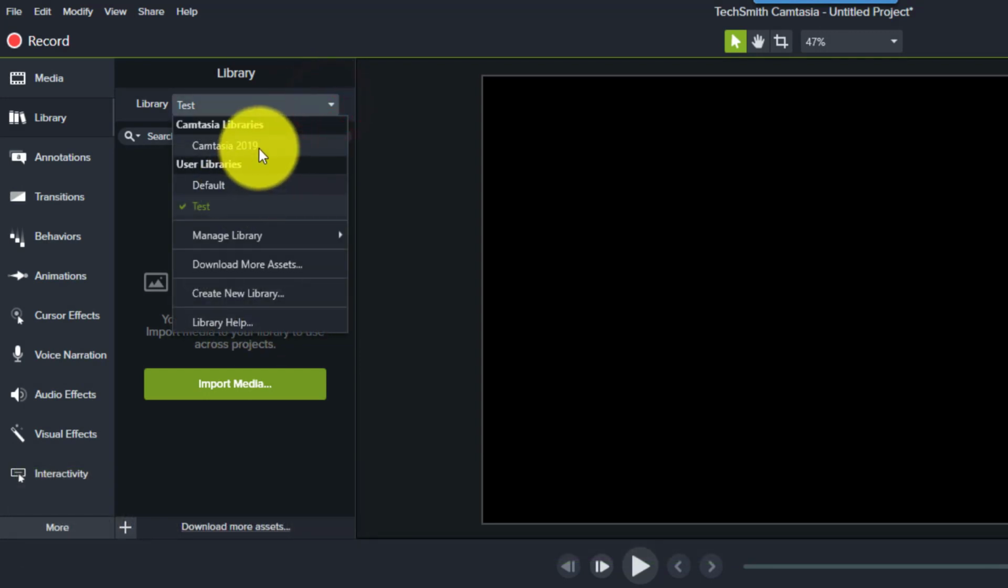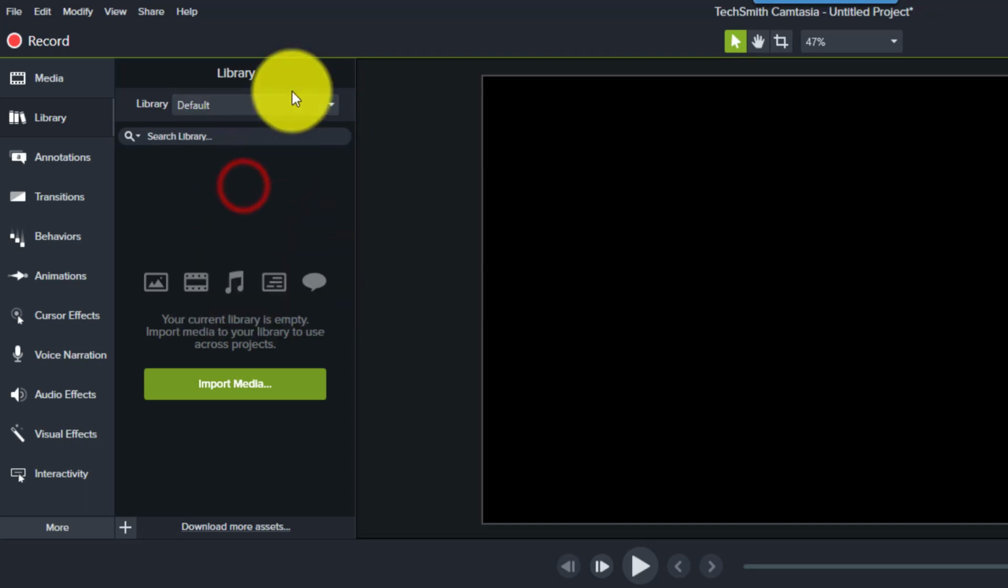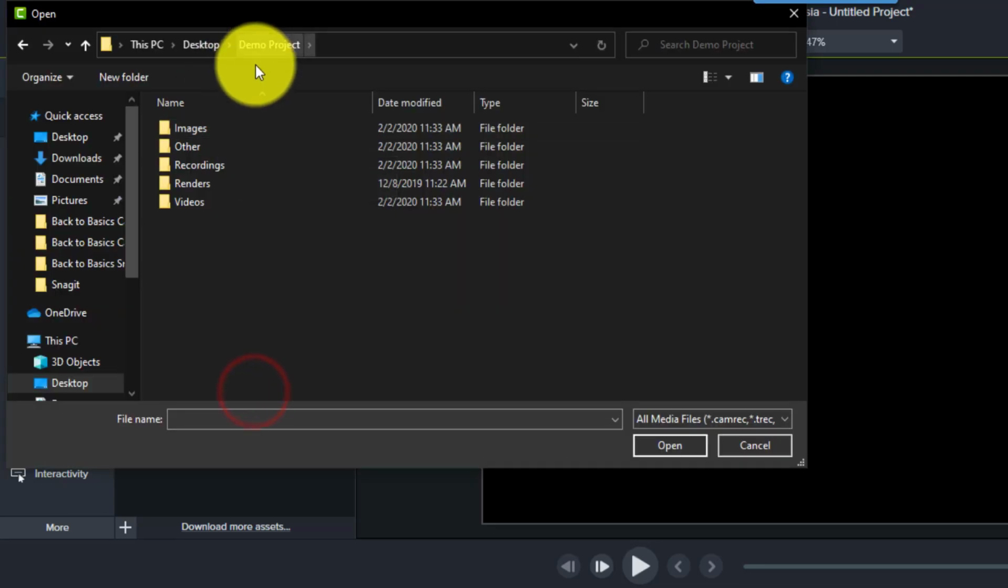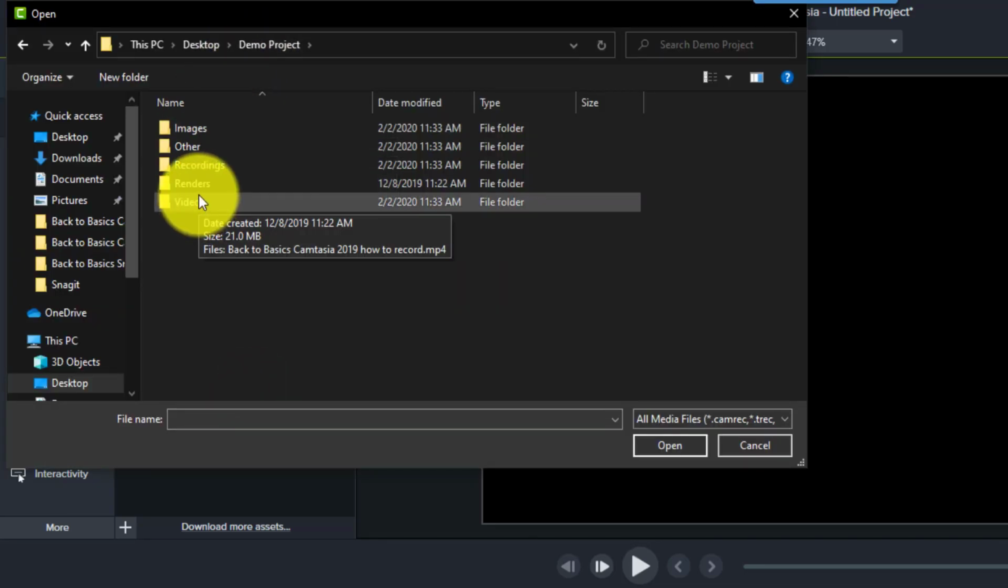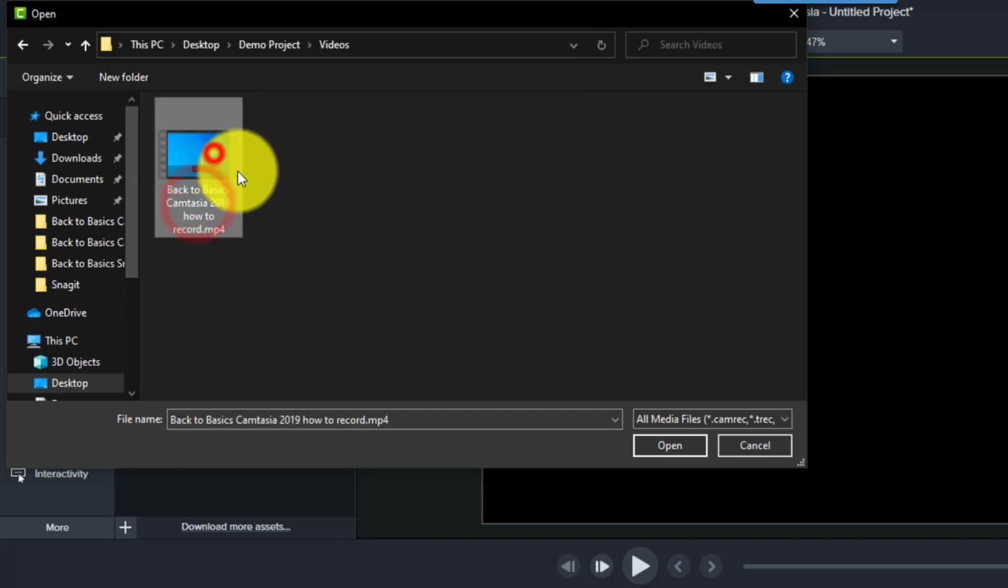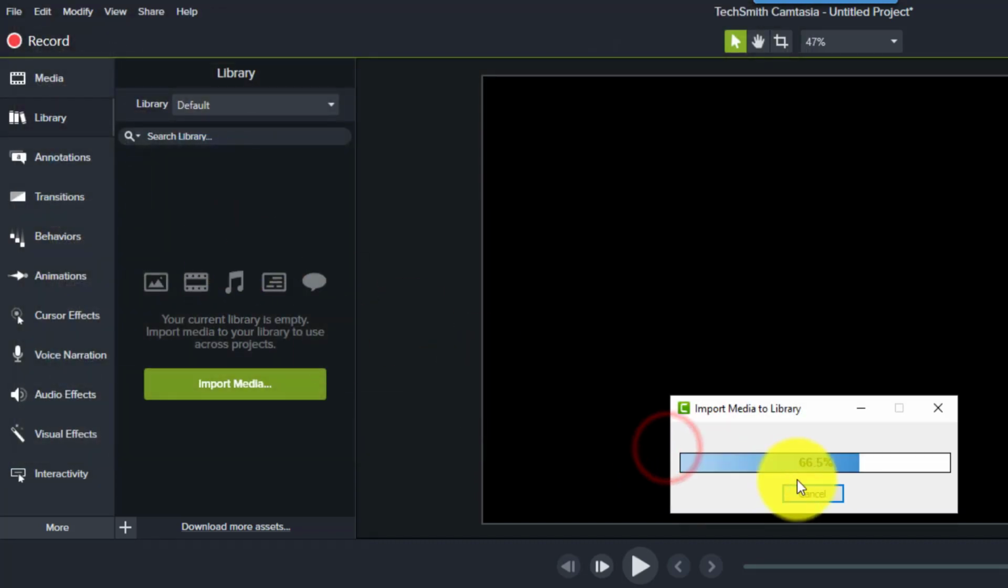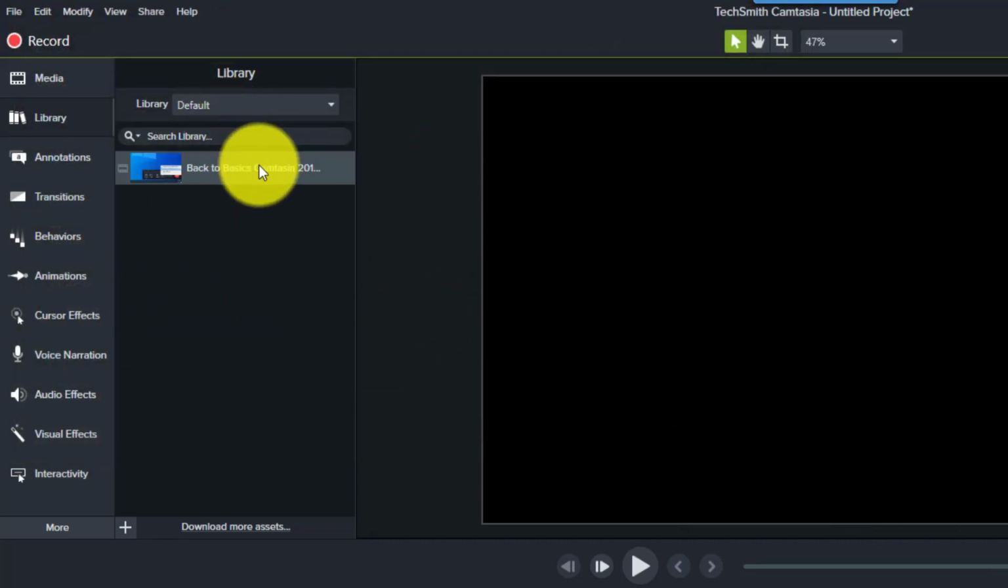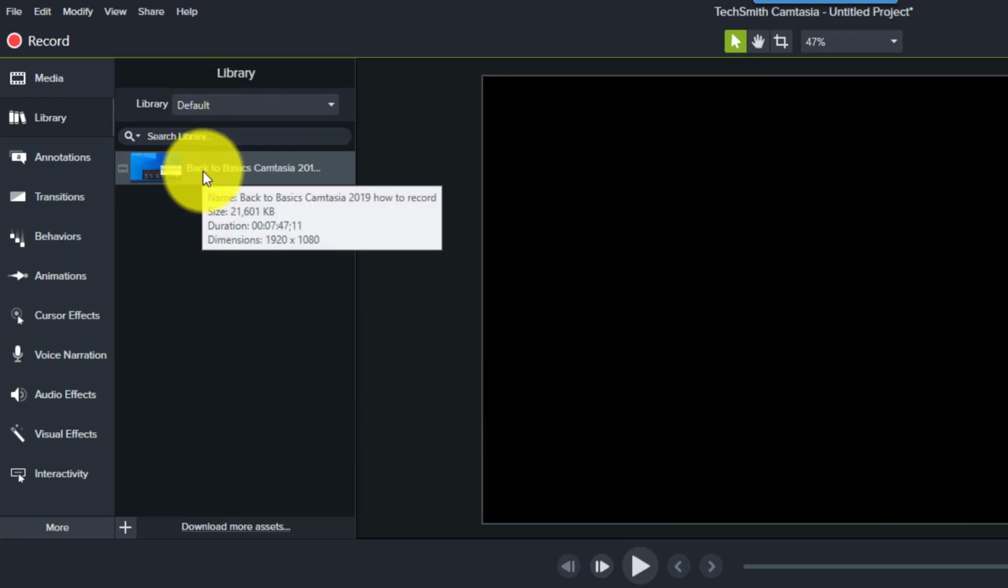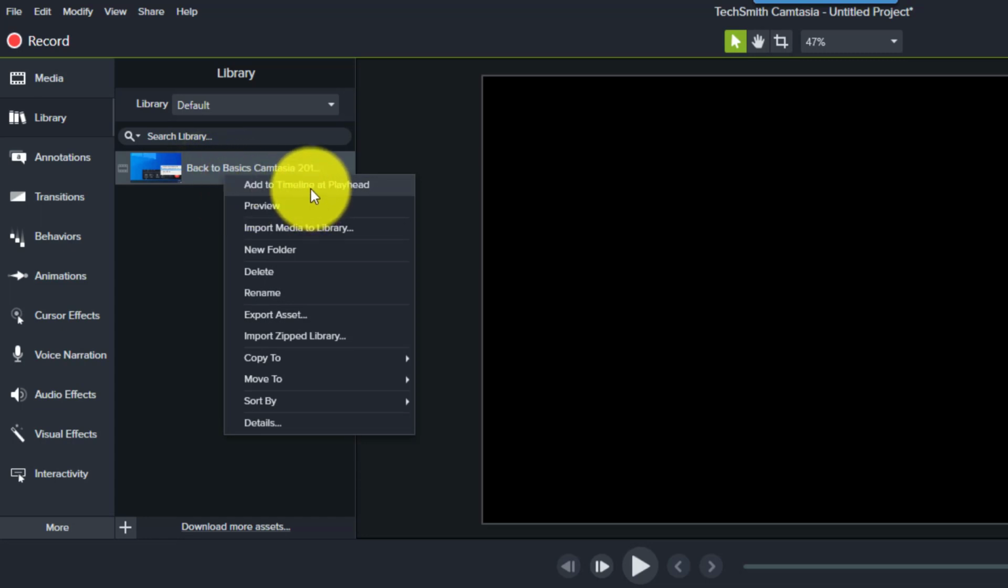You can add content to these user libraries. If it's blank, you can click this green import media button. Browse to the media you're wanting to add to the library. It'll import, and then it'll appear as an item here in the library. From the media itself, you can right-click and add it to the timeline. You can preview it. You can import more media into the library.